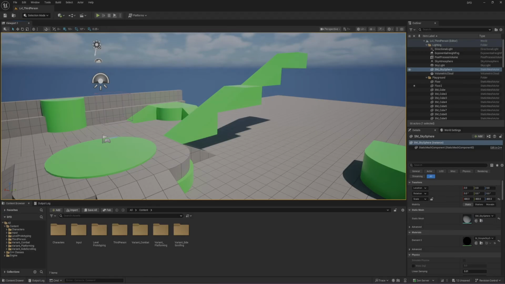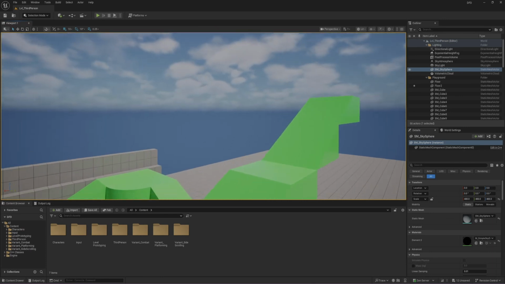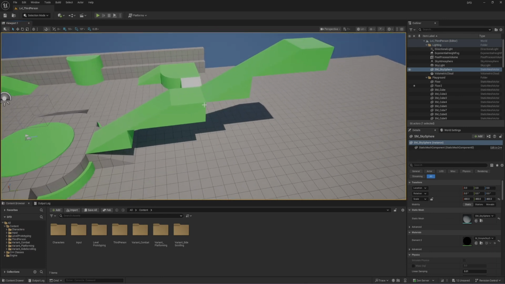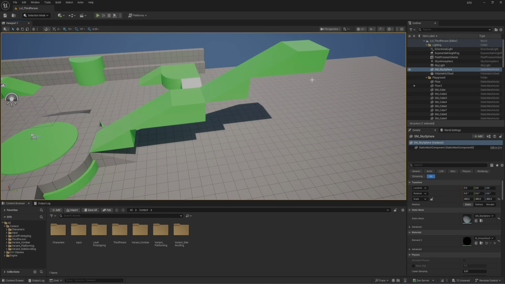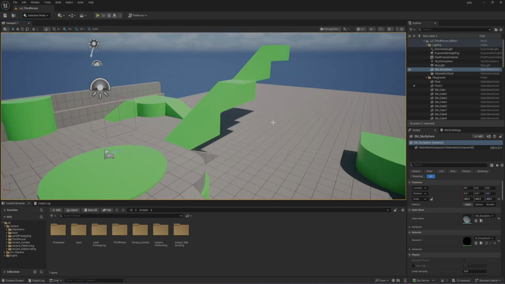Right, so I've created a project using the third person template and C++. I've called the project DFD for dynamic fall damage. And I've loaded the project up here. As you can see, I've made a little ramp system. So these are different points that we're going to create our dynamic fall damage from. So that's the first point and that'll be the second point. So let's jump straight into the code.